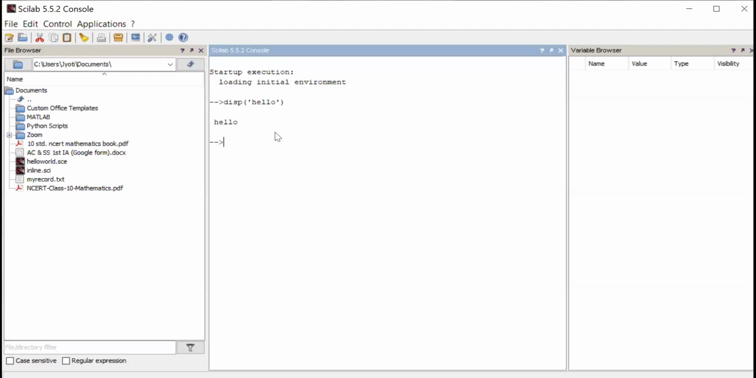Okay, next. Suppose I want to generate a matrix. I'll take the matrix as A. I can generate a 3 by 3 matrix or a 2 by 2 matrix. I'll take a 2 by 2 matrix first. A equal to square bracket 1 space 2, then semicolon, then 3 space 4. Close the square bracket. It will generate a 2 by 2 matrix.